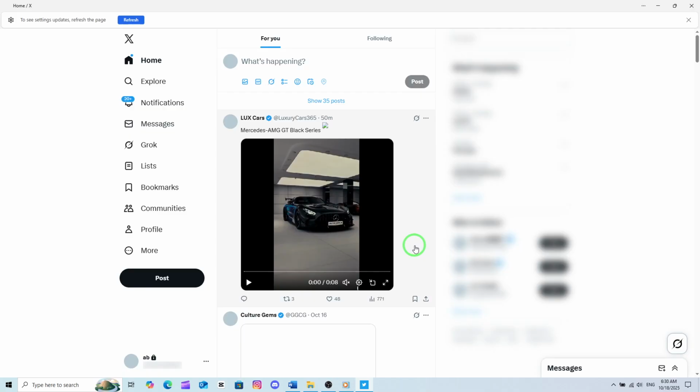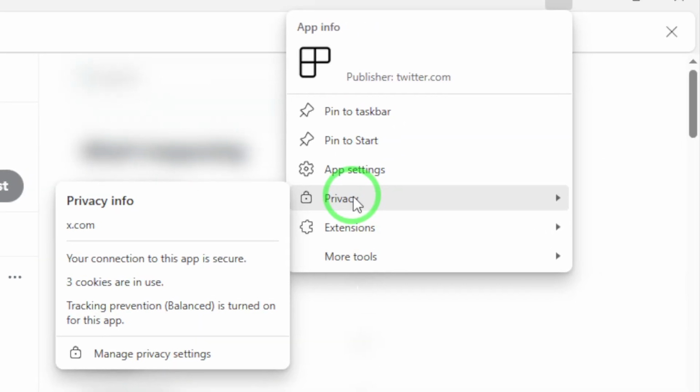You'll see the familiar 3 dots. That's your menu button. Click on it. From the drop-down list that appears, scroll down and select Privacy. This section controls how your data and permissions are managed inside the app.